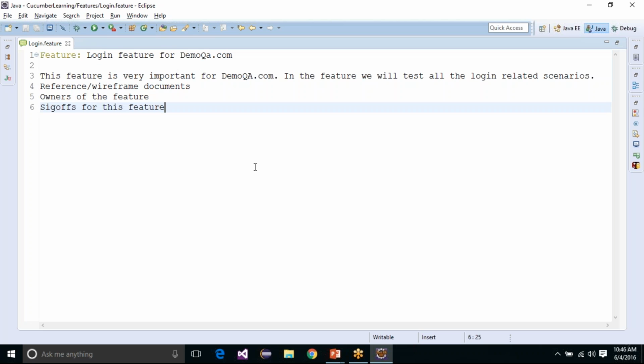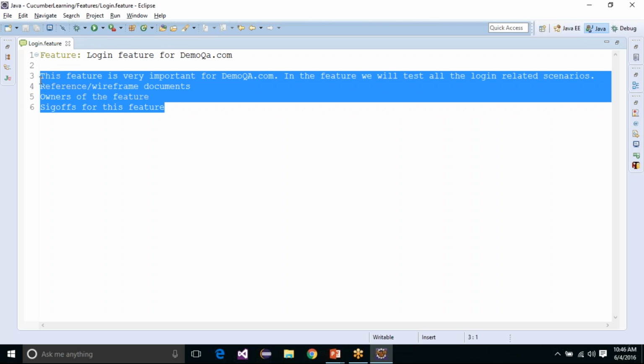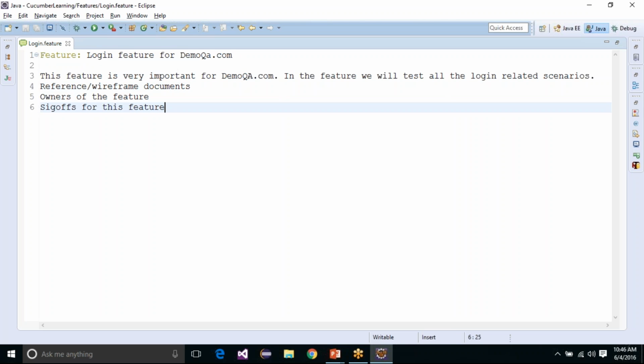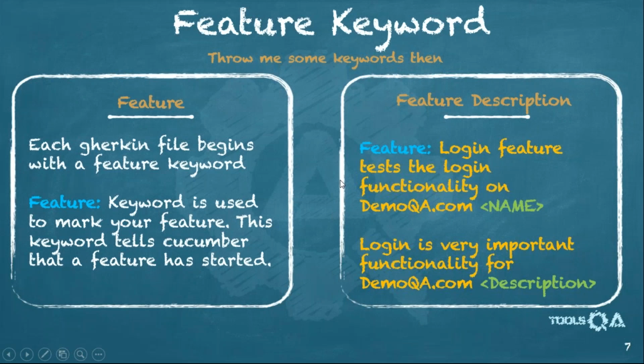So I will repeat what we learned here. The feature keyword is the first keyword that you will see in your feature file. The syntax of the feature keyword is feature colon. The line immediately following the feature keyword becomes the name of the feature, and the text that follows in the new line after the feature name becomes the description of the feature. So that's pretty much it about the feature keyword. Let's see what we have next.